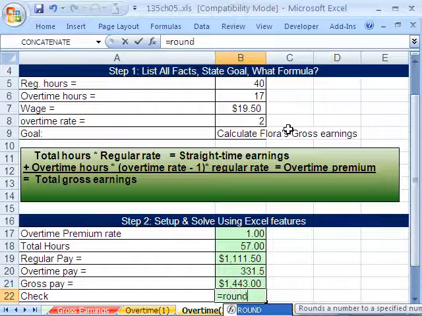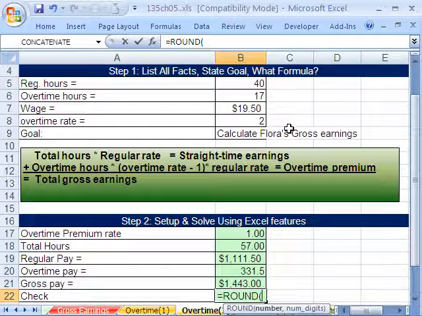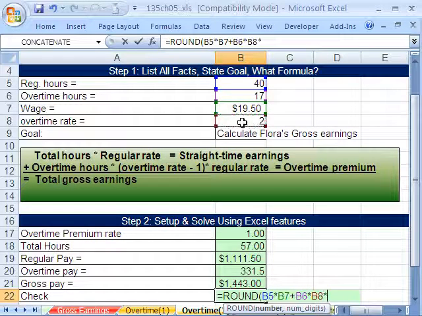Equals round the 40 hours times our 19.50. That's just the regular pay for a 40-hour week. Now, we add to it all of the extra pay for all of the extra hours. We're going to take that 17 times the overtime rate times our 19.50. That multiplication can be done in any order. But that's it. We've added this little chunk and this little chunk right here. Comma 2, close parentheses.